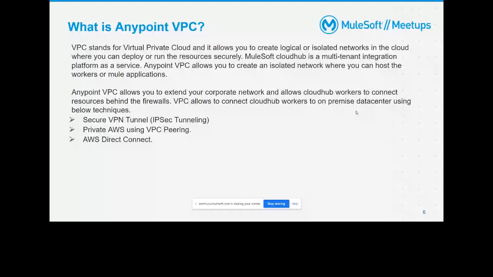So there's a term called multi-tenant integration platform as a service. What does multi-tenant mean? When you deploy an application into CloudHub, you don't know where your application will be deployed, in which subnet or in which network your application will get deployed. You are not aware of all those things. You simply select the region and you don't know where your application will get deployed.